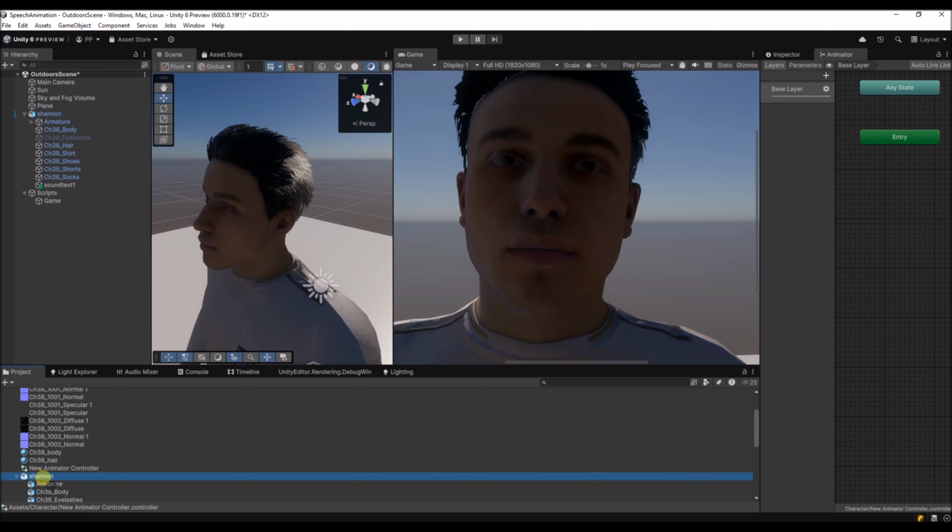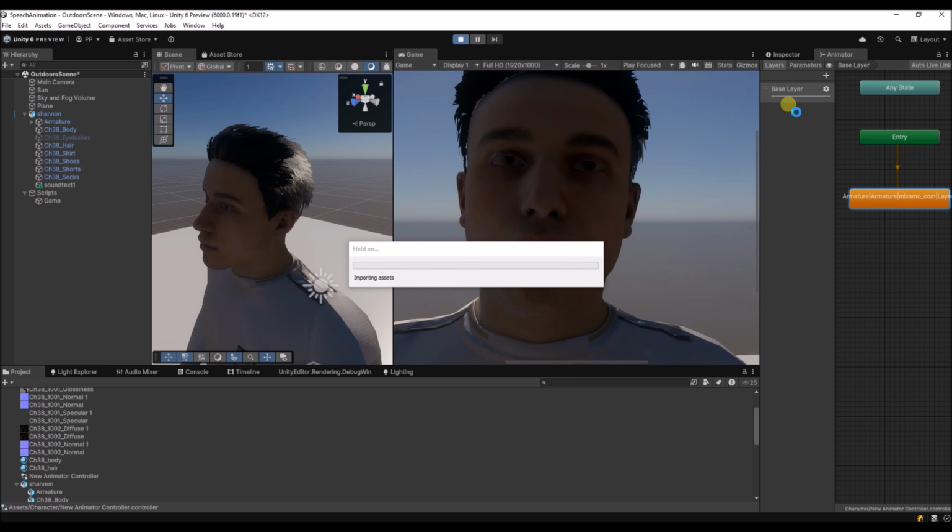and we will add the animation that's built into this model to the base layer, and it will play by default.